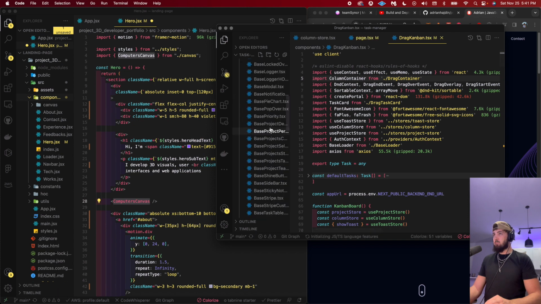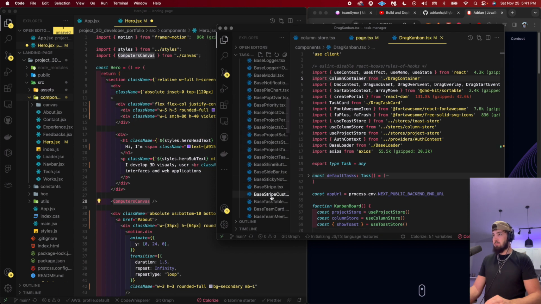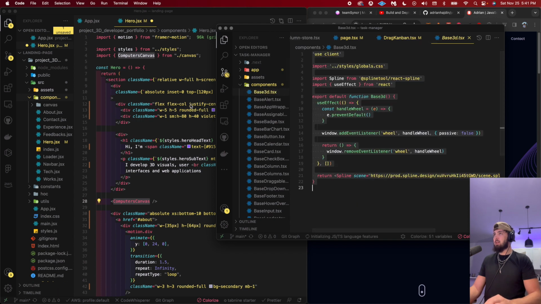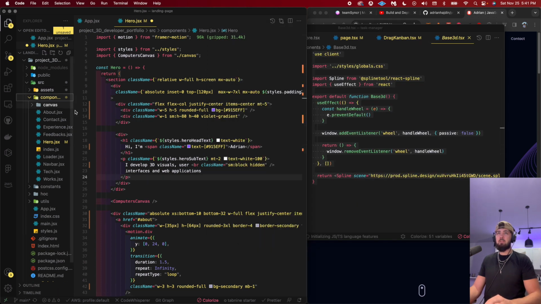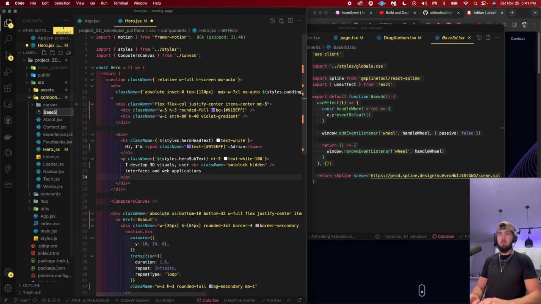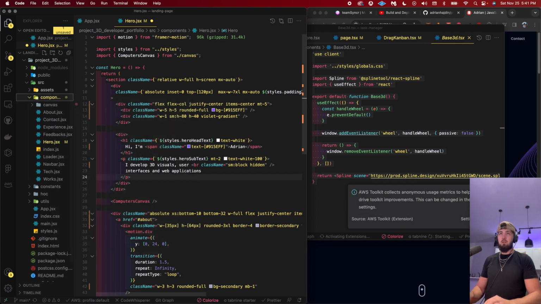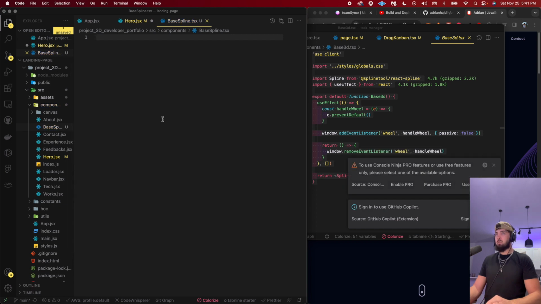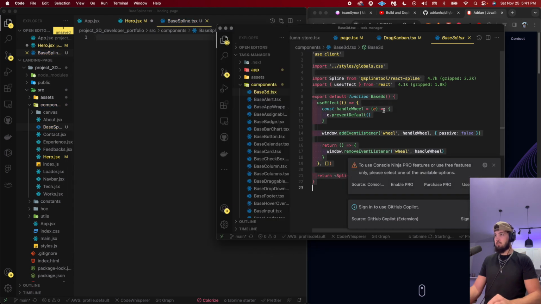Okay, so let's see. So base spline, where is it? Base spline, or is it base 3D? Here it is. Boom. 3D. And I think I might need to see if TypeScript's installed or not. I'm not sure if it is, which obviously is no bueno.